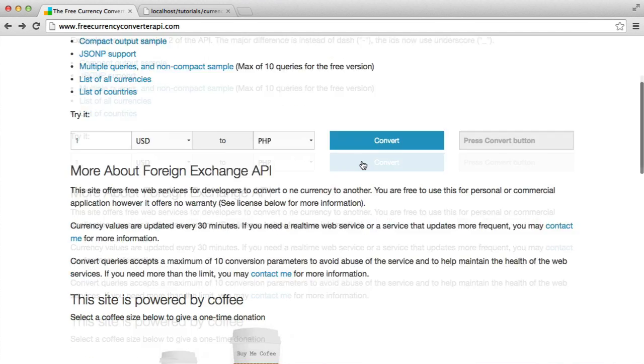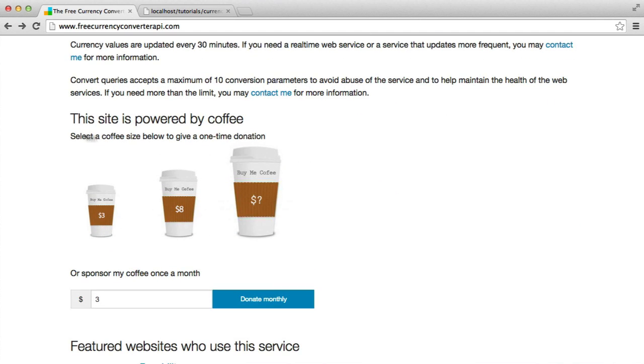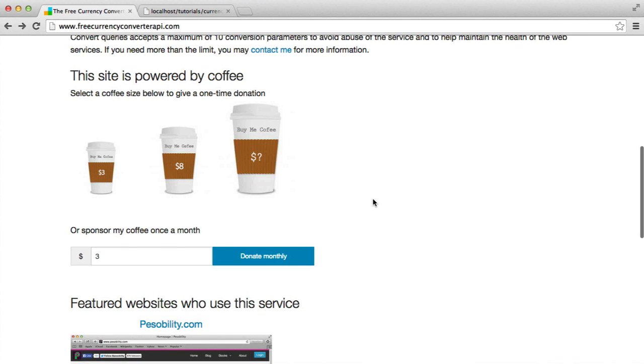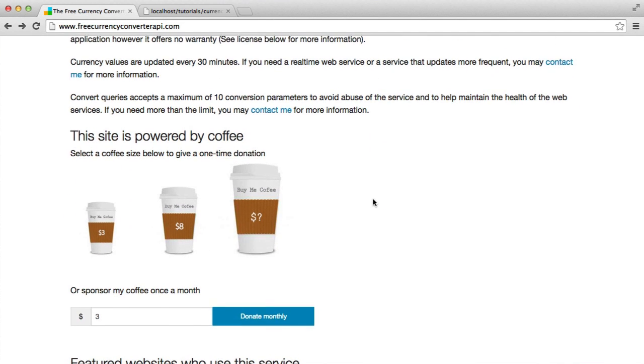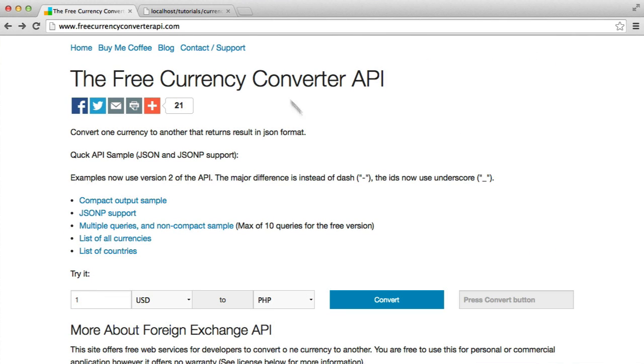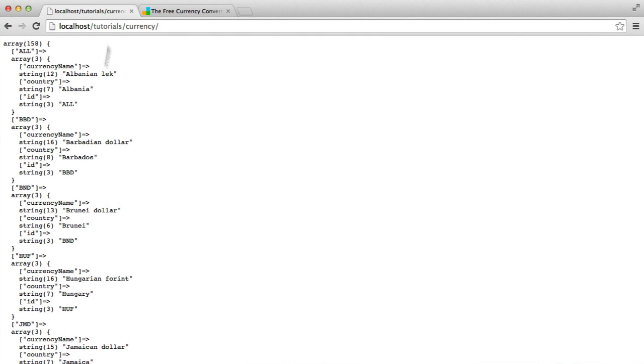And because this is free, it's a good idea to go ahead and just donate to the author. So as you can see, you can send a little donation and just support this project. It's always good when someone's offering something for free to go ahead and support a product. So that is how we do simple currency conversion with PHP by building a small lightweight class to handle that for us.